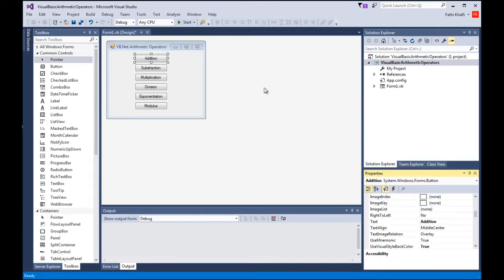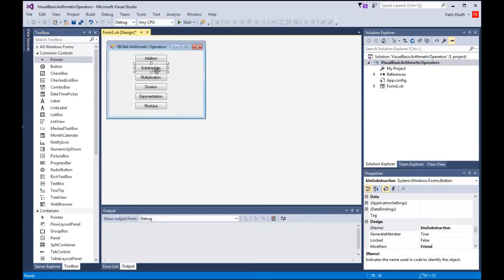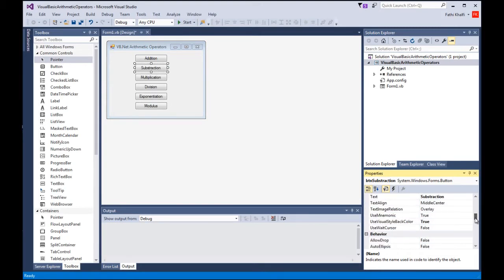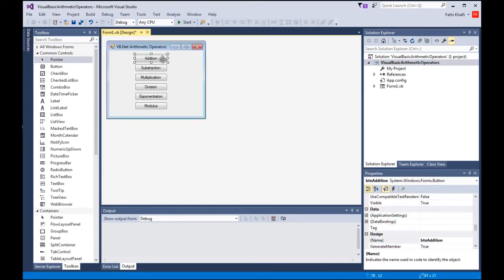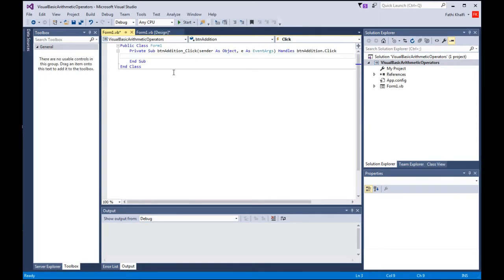For instance, here the text for this button is addition, then the name is BTN addition. Sorry, I'm gonna make sure it's BTN. Alright, so it's BTN addition. Here subtraction, so the name is BTN subtraction and the text is subtraction, and I did that for everything here. Alright, so let's double click on the addition button to create a click event.